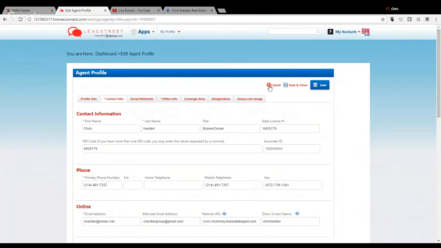What did you use to get in? Max Center, and then I went into Leadstreet. And I clicked on my profile.